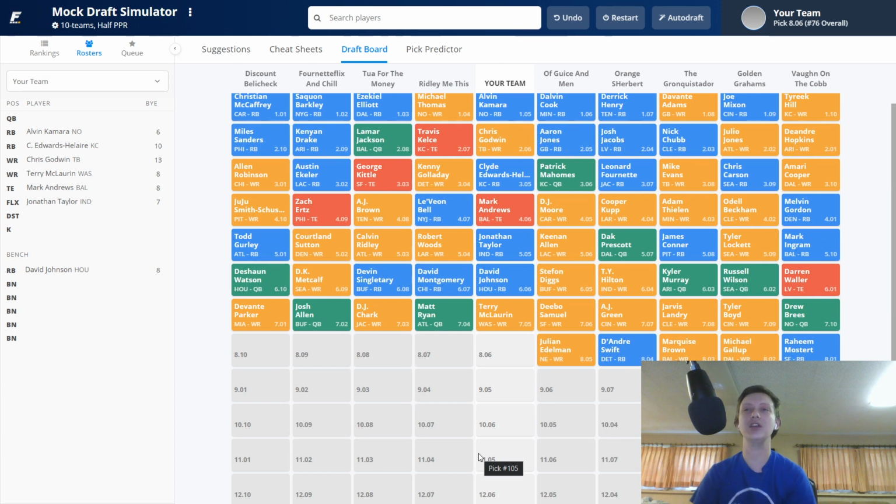Now, I honestly think Marquise Brown is like the most interesting pick in the 8th round. Because there's going to be weeks where that guy takes a dump right on you and screws you over. But then there's going to be other weeks where the guy absolutely lights it up.